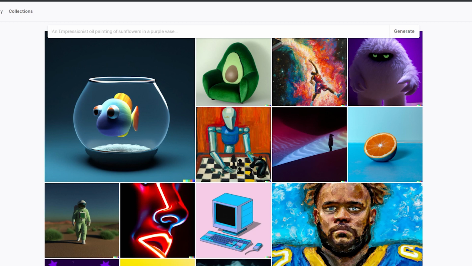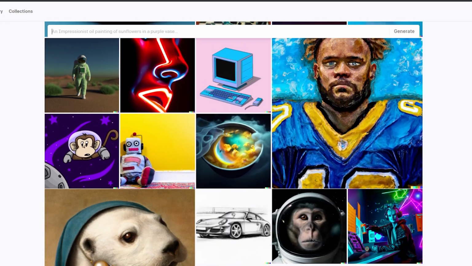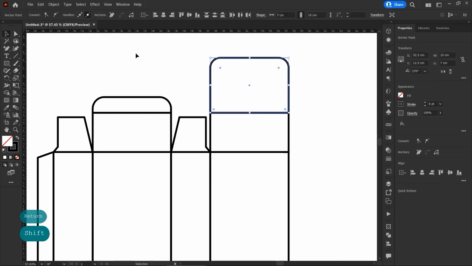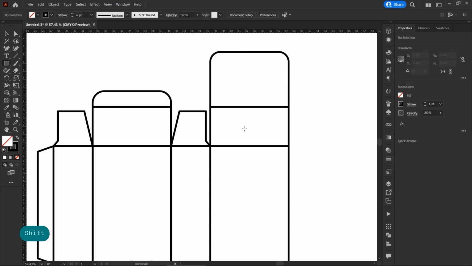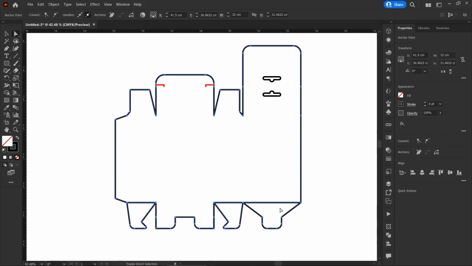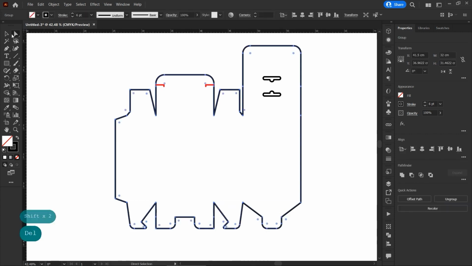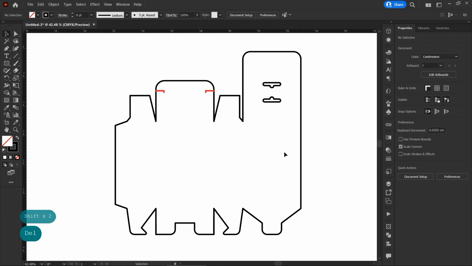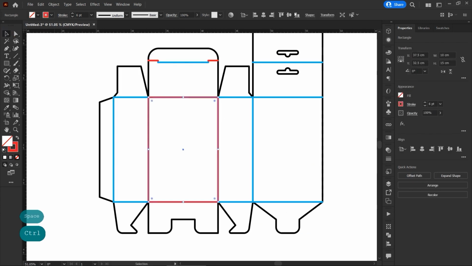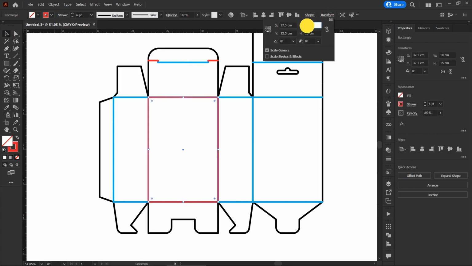Number 5, packaging design. Product packaging plays an important role in attracting customers and conveying your brand identity. DALL-E 2 can help you create unique packaging designs that stand out from the competition. Simply describe the product, its features, and the message you want to convey, and DALL-E 2 will create a packaging design that matches your description. This can help you increase sales and brand recognition.